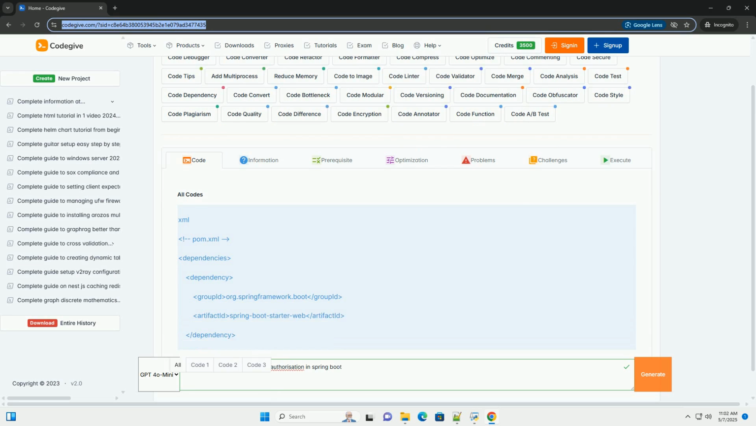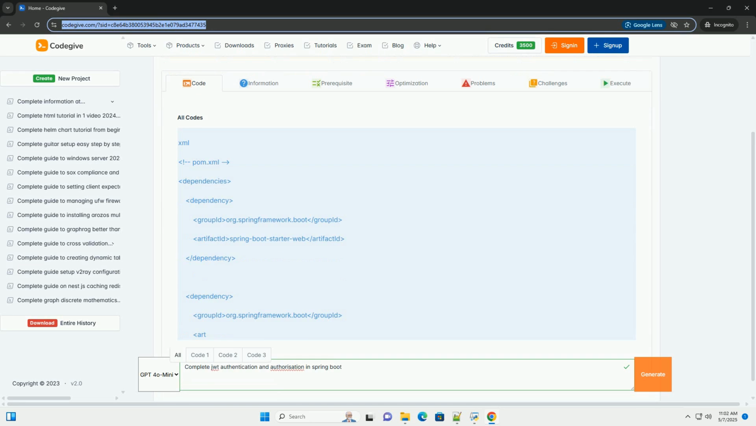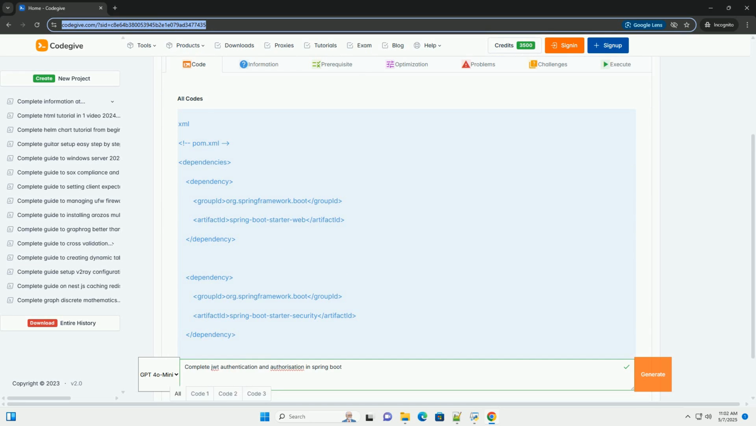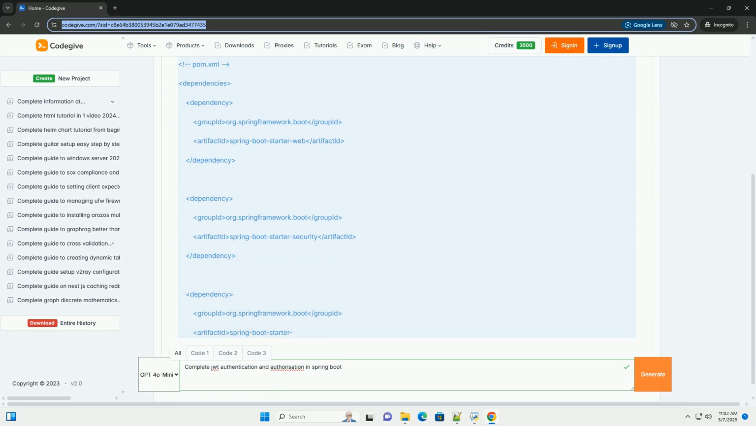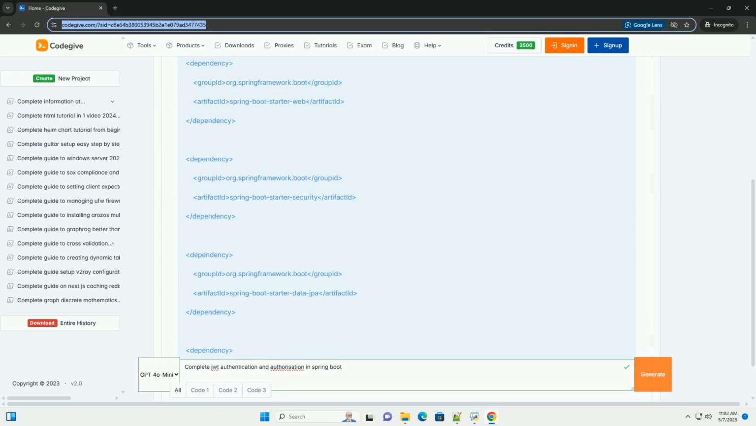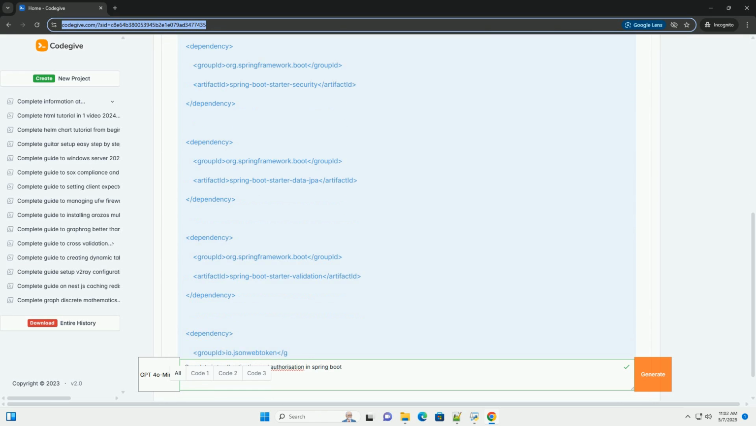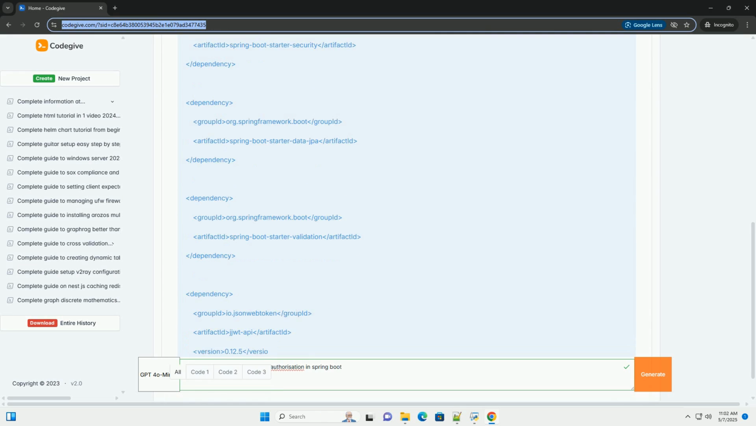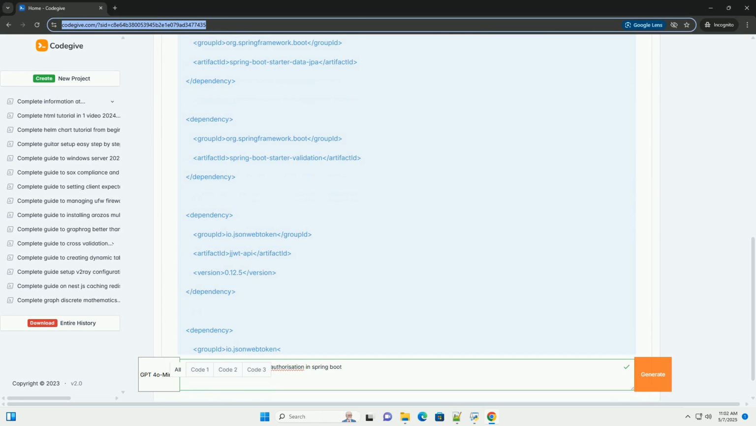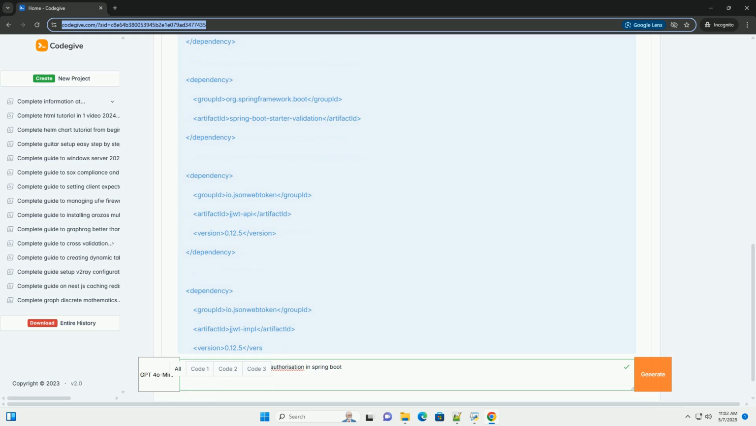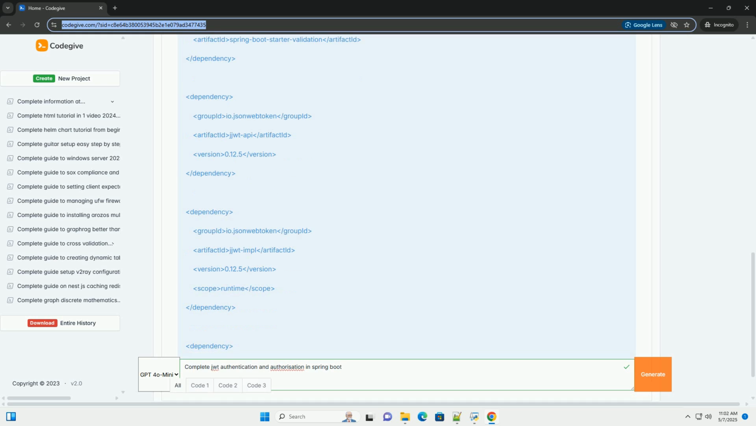OK, let's dive into a comprehensive tutorial on JWT, JSON Web Token, authentication and authorization in Spring Boot. This will cover the setup, implementation, and best practices to secure your REST API. Understanding JWT, JSON Web Token.